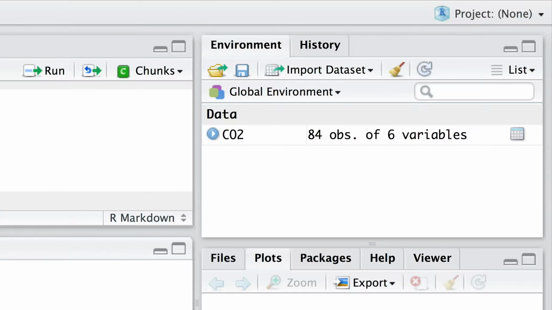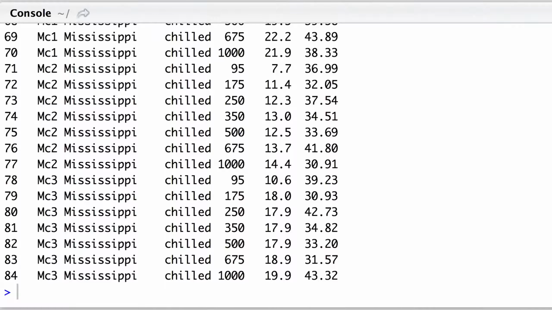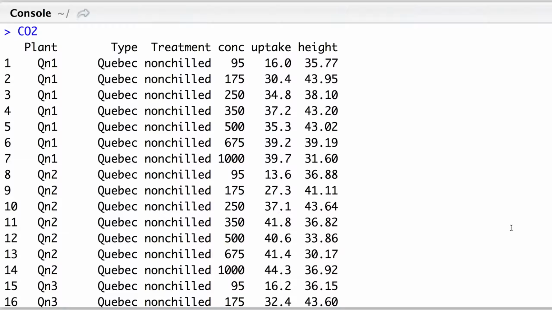So you can see that the dataset is already in my global environment because I have already called up the built-in dataset and added in a column. So here it is, and you can see that we have 84 rows of entries and 6 columns.